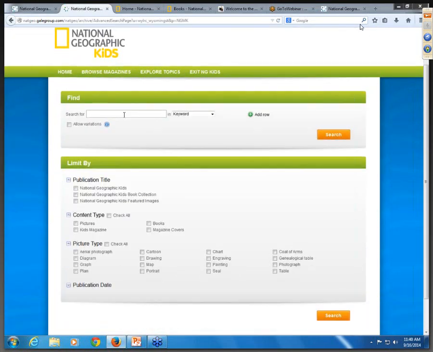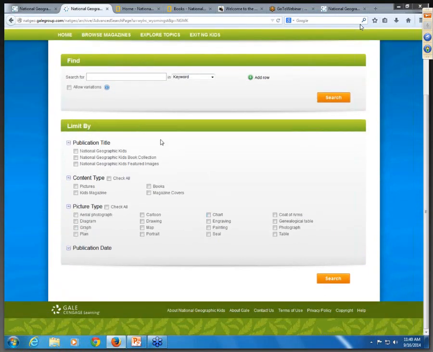Here you can put in search terms, add a row to your search. And here's our content, publication, and picture type for searching. So I'm going to put in global warming as my search term. And then I'm going to come down here and I want to get articles that have graphs and diagrams in them and launch my search.